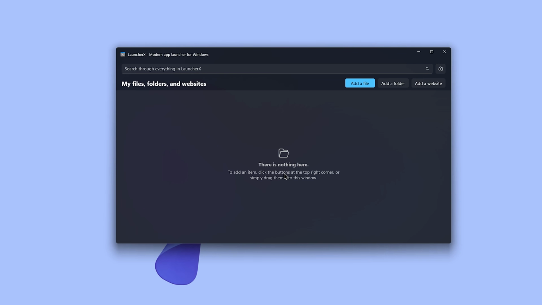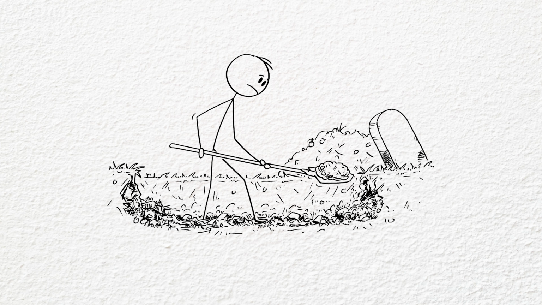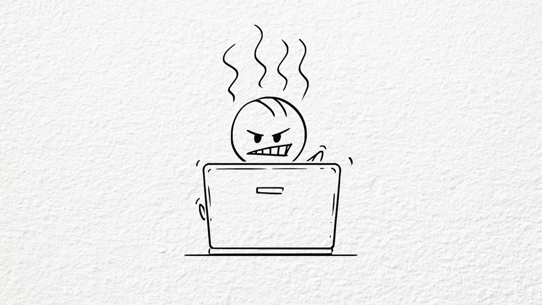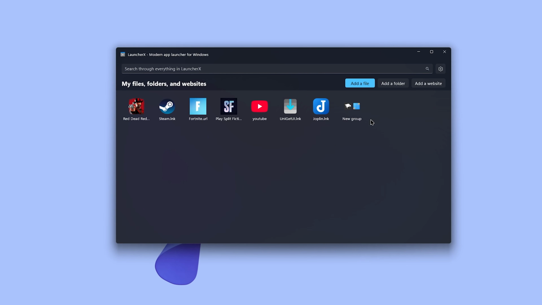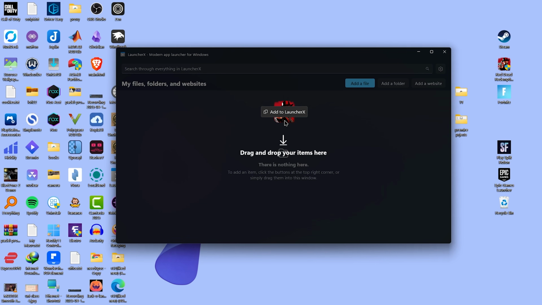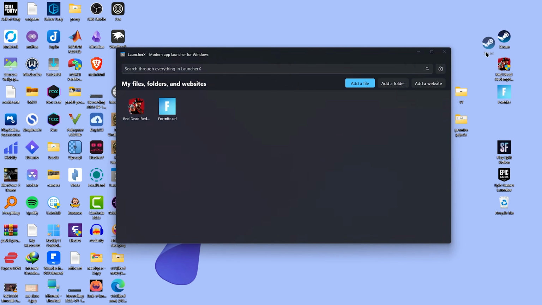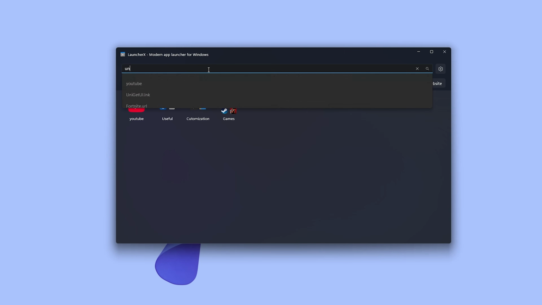LauncherX is a sleek modern app launcher for Windows that lets you access all your must-use files, folders and websites from one single clean interface. No more digging around or spamming your start menu like a maniac. You can group your items into categories, drag and drop new stuff straight into the launcher, and even rearrange everything to your liking.